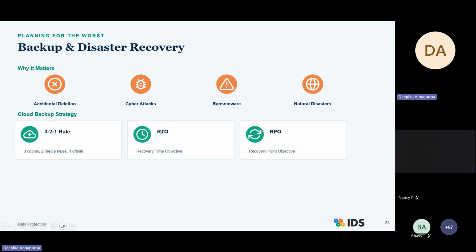The second one is the recovery time objective. What do you mean by recovery time? How quickly a system must be restored after an incident. For example, your data has been lost. Let's say your student data for the CSC department has been lost. How much time are you going to take to restore the data? This is called the recovery time objective.